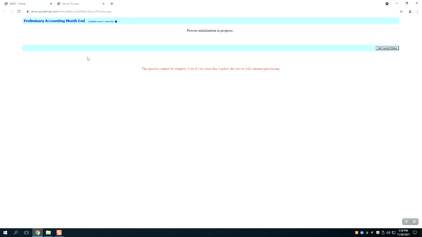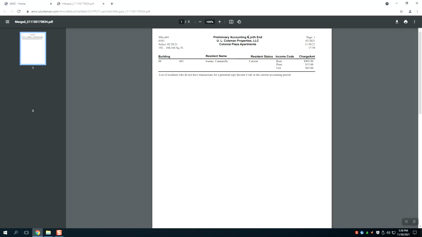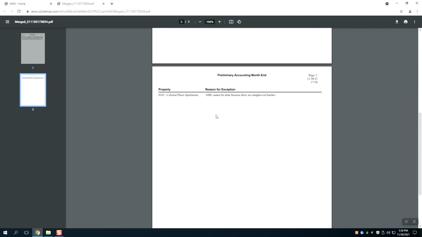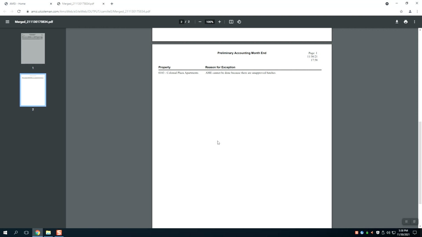Like I said, it's processing again. And then it says AME cannot be done because there are unapproved batches. This is the warning or exception report, whatever you want to call it, that lets you know you can't do AME because there are unapproved batches. Okay, so be able to see what batches are open.